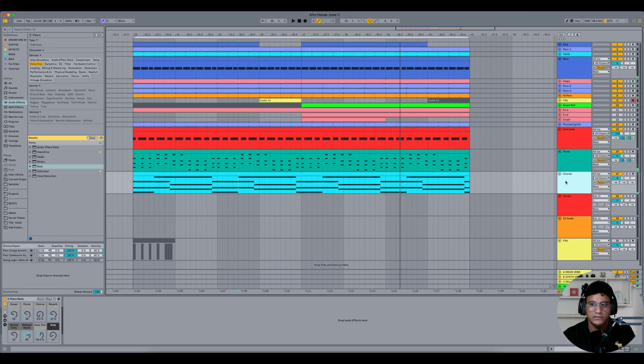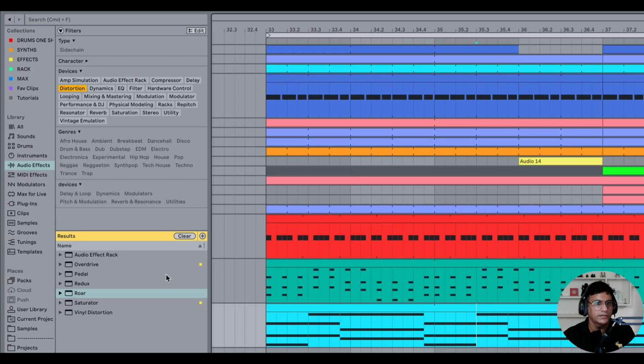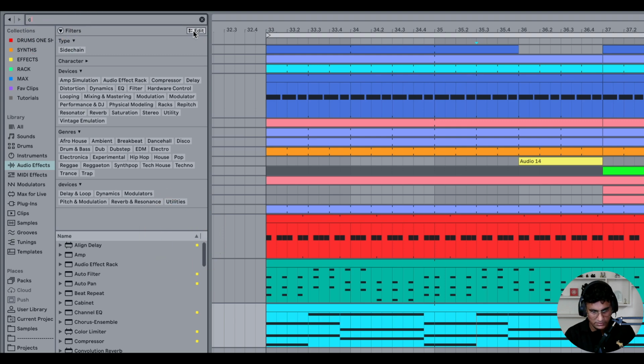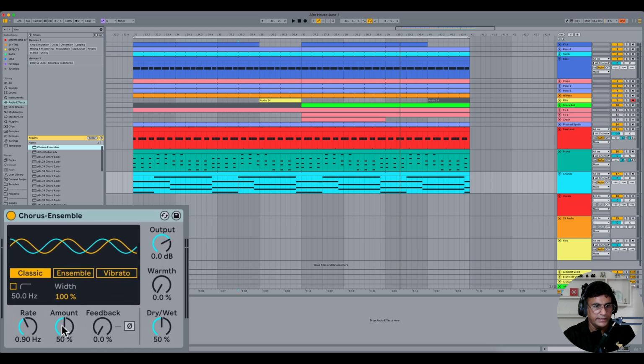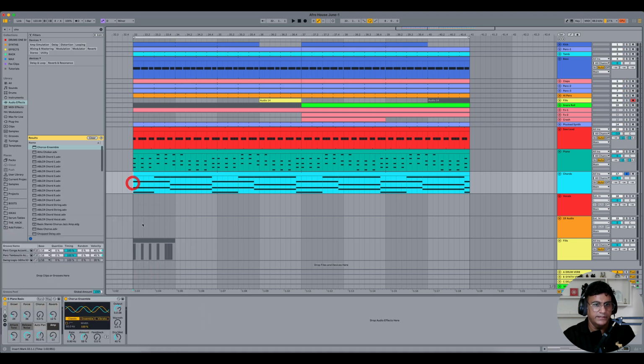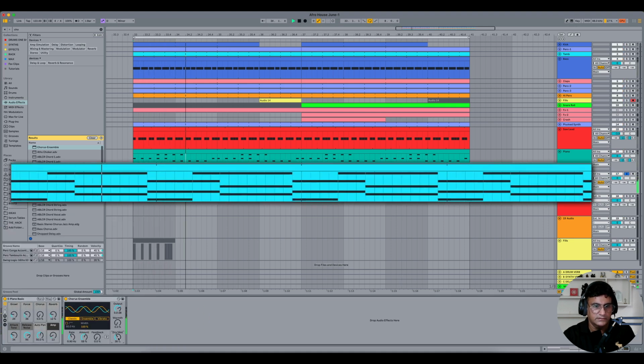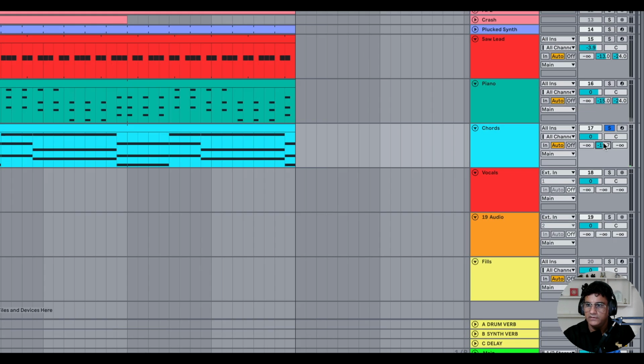Let's do the same with the chords. Now for the chords, let's clear this off first and let's look for chorus. Right, chorus. Okay, and let's add just a little bit of amount, get the dry/wet a little down, hear it. Alright, sounds good. Let's add some reverb. Delay.